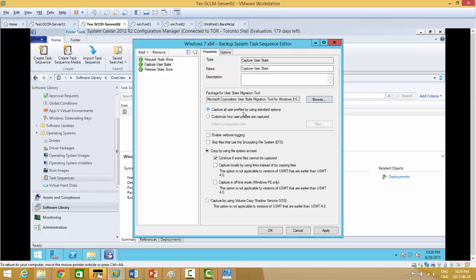Then capture all user profiles by using standard options. We could capture all user profiles. So there may be 2 or 3 users who have been using that at different times. Their profiles have been cached on the Windows 7 machine. It's going to capture all those profiles. So either this, or we can customize how user profiles are captured. You know what? Let's check it. Keep it checked. So we would be capturing all user profiles by using standard options.